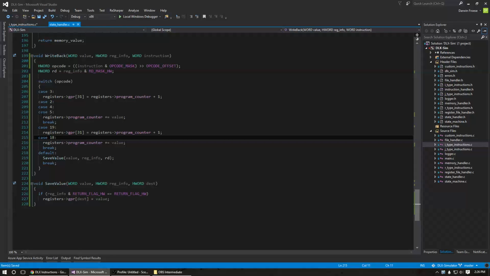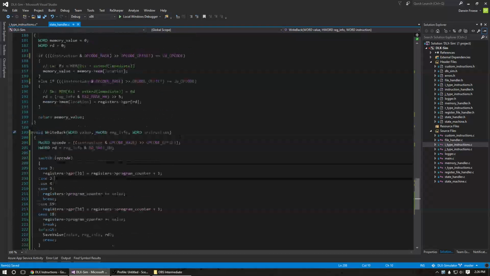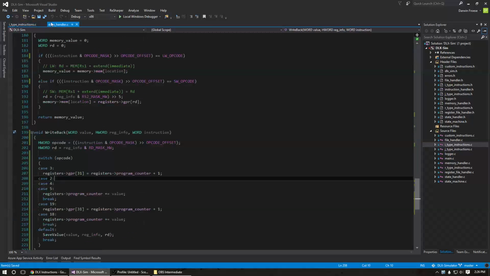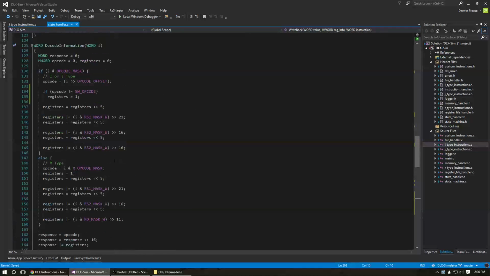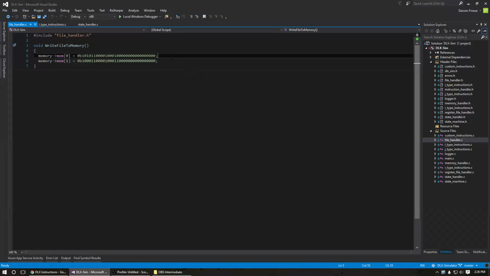So it'll fall through until it hits a break and then go out. So if it's not one of these, then it goes to save value and tries saving the value. So we now have all of our instructions implemented. So now what we should be able to do is go to filehandler.c, and we should be able to write any kind of instruction that we want to put in there, and it'll all work.